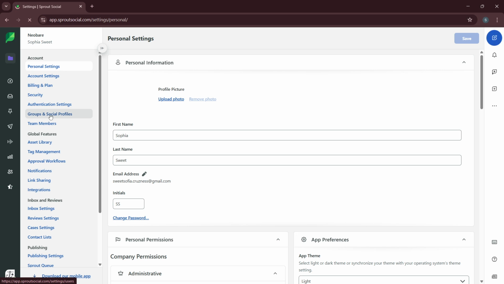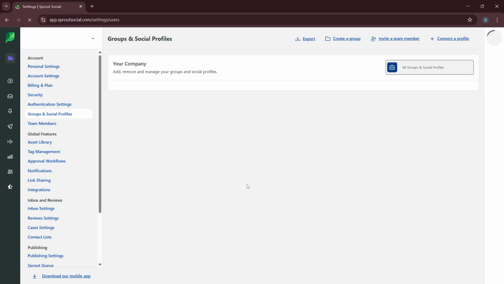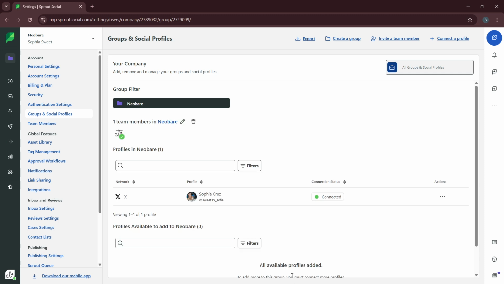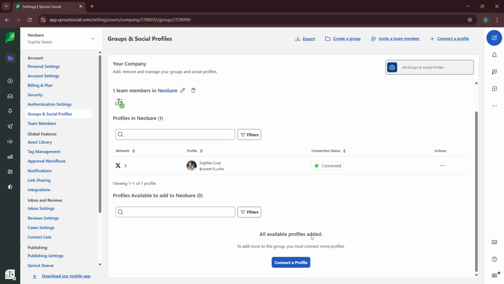Start by heading to Settings, then select Connect a Profile. This is where all new connections begin. If you don't see this option, your role may not include profile management, so you may need an administrator to grant access. Next, choose the group where the profile will be added.